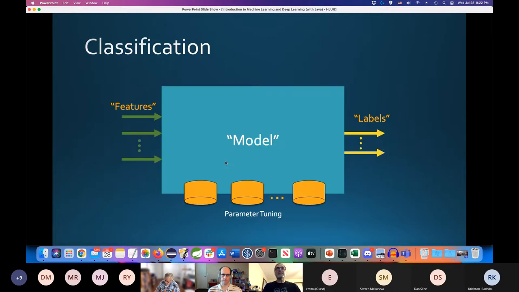So we can divide supervised learning, input and output, into two main applications. One of them is called classification, where we give it the inputs. The inputs are called features, and the outputs are labels, where one of the labels will be true and the other labels are not. So it's like making a decision between several labels.